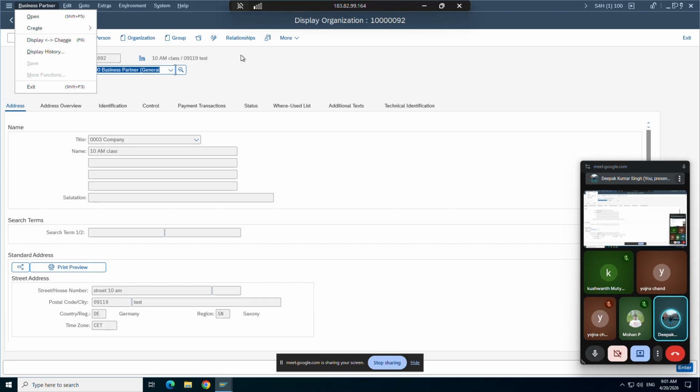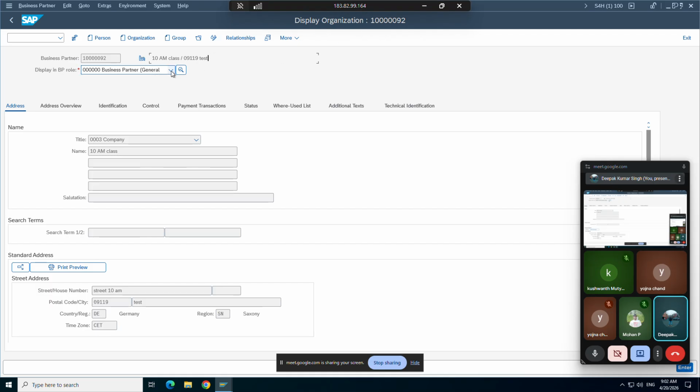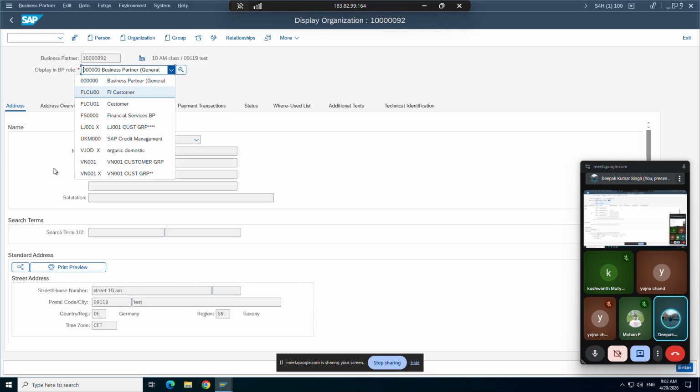Similarly, as in any other software, whatever button you see here, all those options will be here also. Okay. Let's see. We are under display mode, right? So under display, whatever roles you see here, that means this business partner is playing that many roles in the company. It's working as a customer, so it will definitely have the sales role and the finance role, and there are some other roles as well. But whatever role it is already extended to, only those appear here.